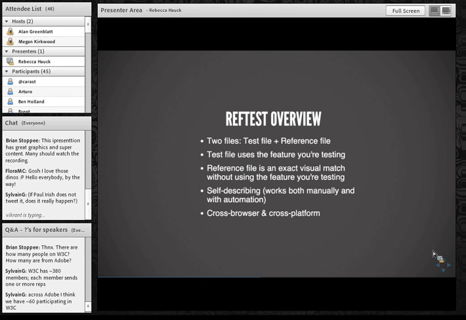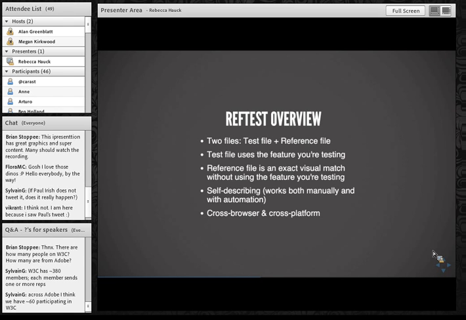And it should be cross-browser and cross-platform. So how these work for most of the browser vendors is they automate the ref tests running by loading them each in a browser, taking a screenshot, and doing an image comparison. And that's why these are ideal, and that's why they're cross-browser and cross-platform. Any pixel differences across Windows and Mac or Linux don't matter because you're generating the screenshots from the same source.